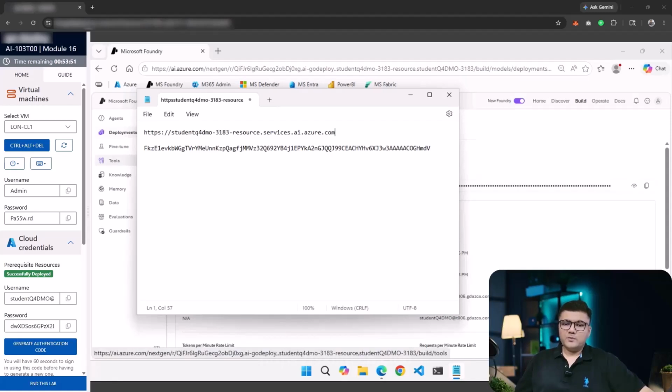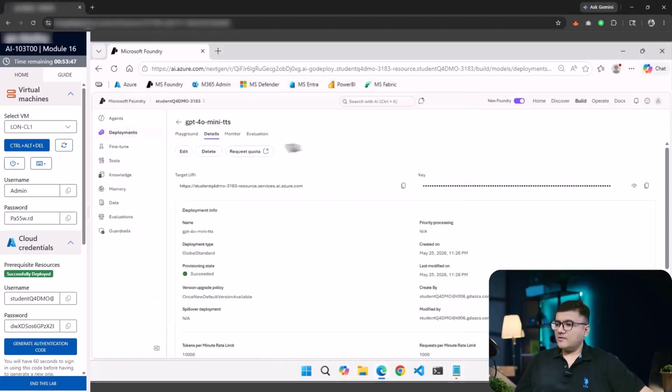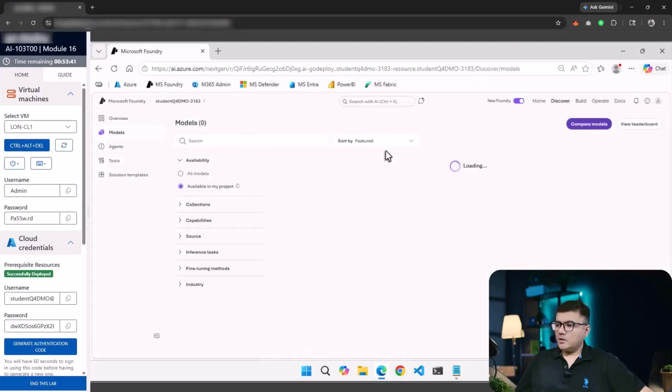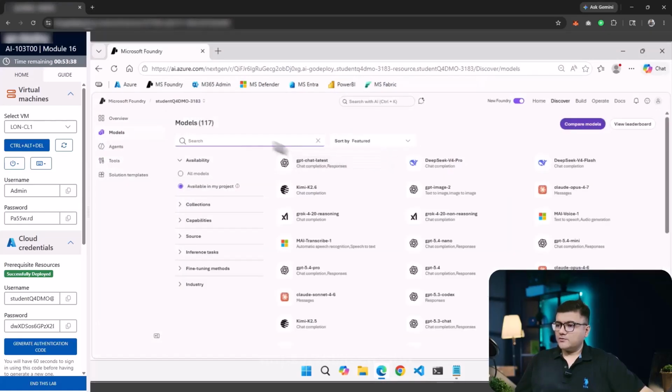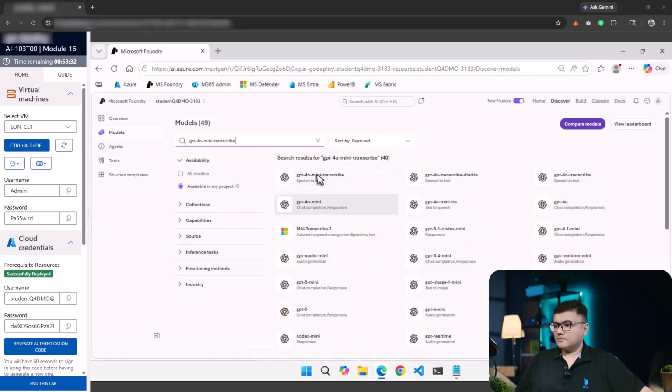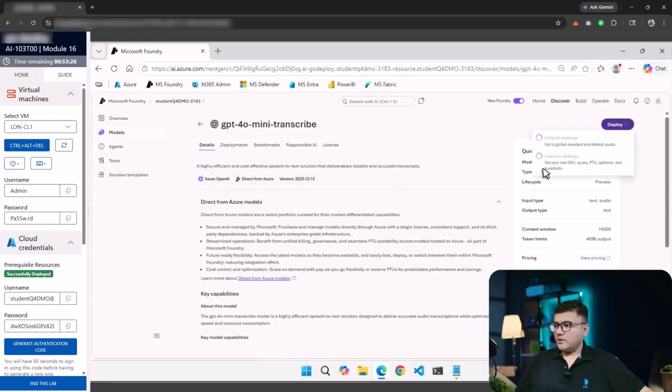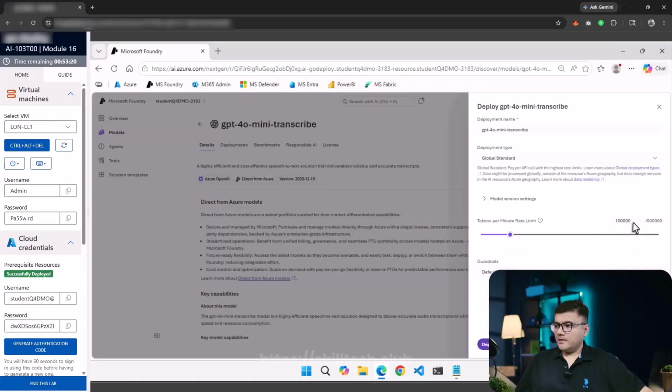Now let me deploy one more model, which is my speech recognition model. I will go back to deployments and click on deploy a base model. This time I'm going to search for GPT-4o mini transcribe. It's here, so I'm going to select it and click on deploy with custom settings. Again, we choose global standard deployment with 10,000 TPM.